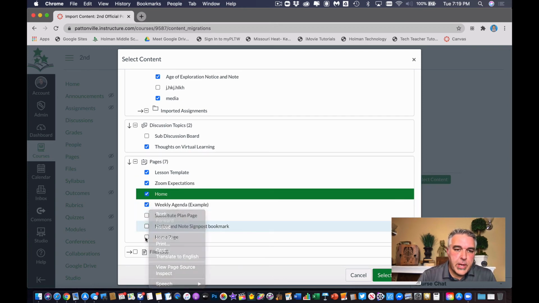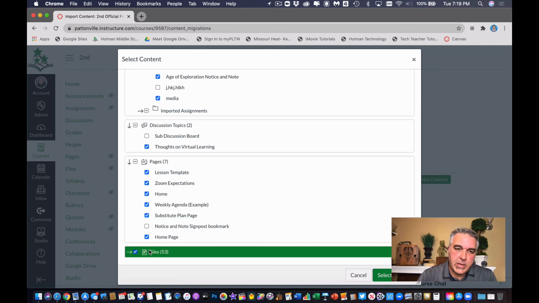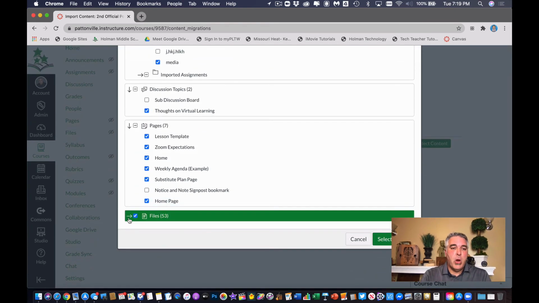The only thing you need to make sure that you do is you always want to check the files box, because the files are all of the images, all the documents, anything that is embedded into these files or into these pages or into these different elements that I'm choosing from here. So I always want to select import all files to bring all of those things over.